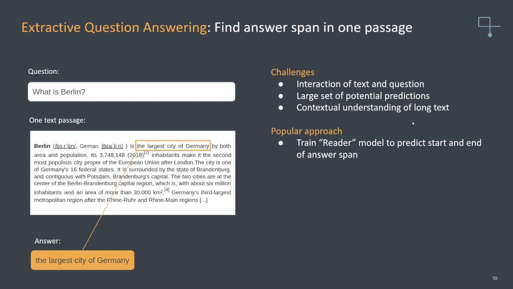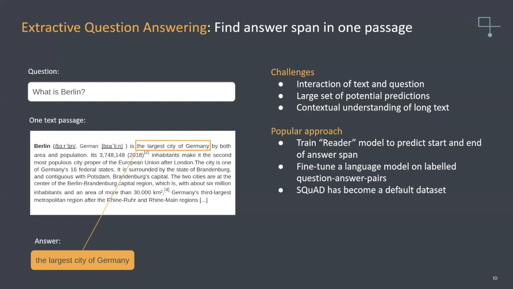Currently, I would say, the most popular approach out there is to train a model, which is also called a reader model, that predicts the start and the end of such a span. And you take basically one of those language models that we saw on the previous slide, BERT, RoBERTa, some of those, and you fine-tune it on another small data set which has labeled question-answer pairs that the model can learn from. Probably the most prominent example of such a data set is called SQuAD from Stanford, and it has pretty much become the default, at least starting data set to train such models and evaluate those models.